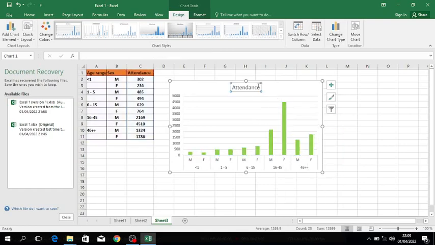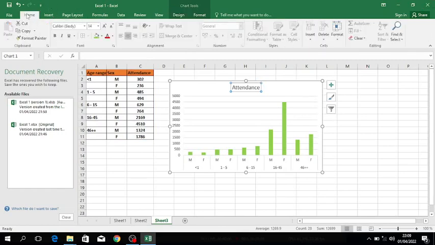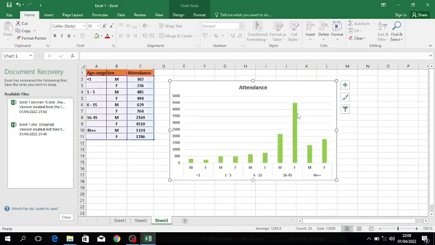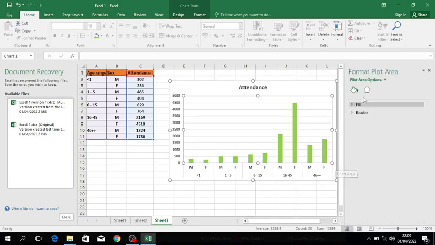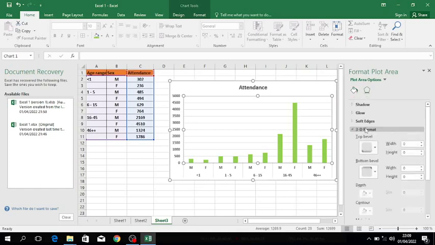You can come here, go to home, and make it bold, and here make it bold. This one we can make it bold, and we can increase the font size. You can equally right click, you can take change chart type or format plot area. You can come to 3D format, and we can do whatever you like to do here.